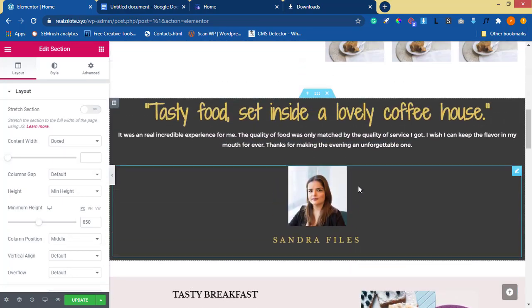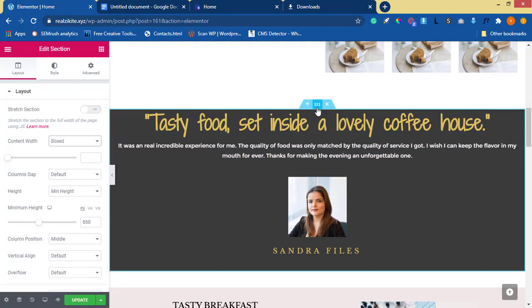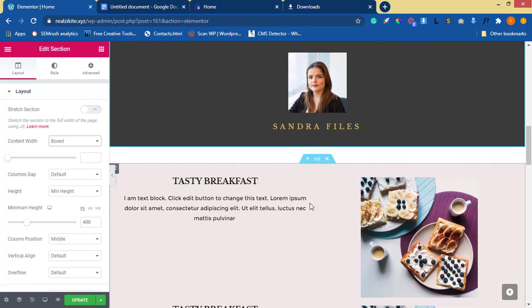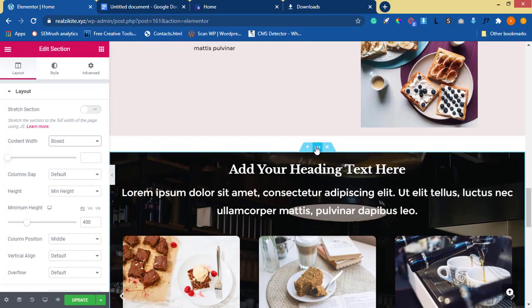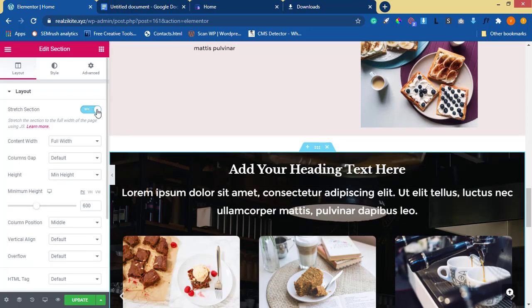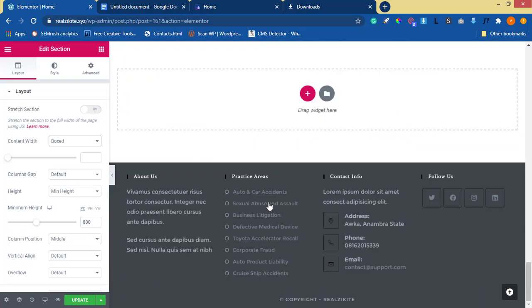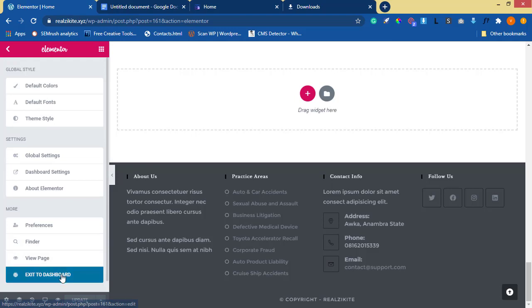The other part is this. We uncheck it, leave the content width as boxed. The other part again is this. We uncheck it and leave the content width as boxed. Good. So we update, and exit dashboard.